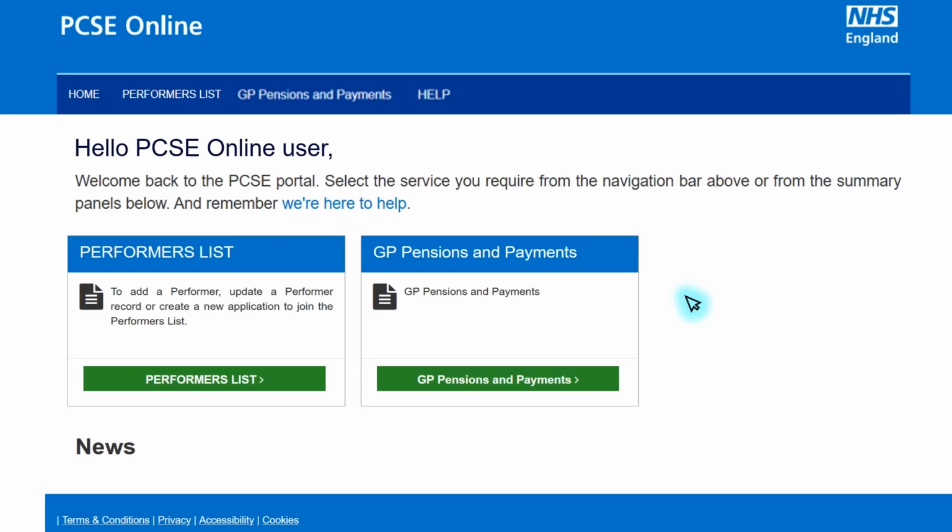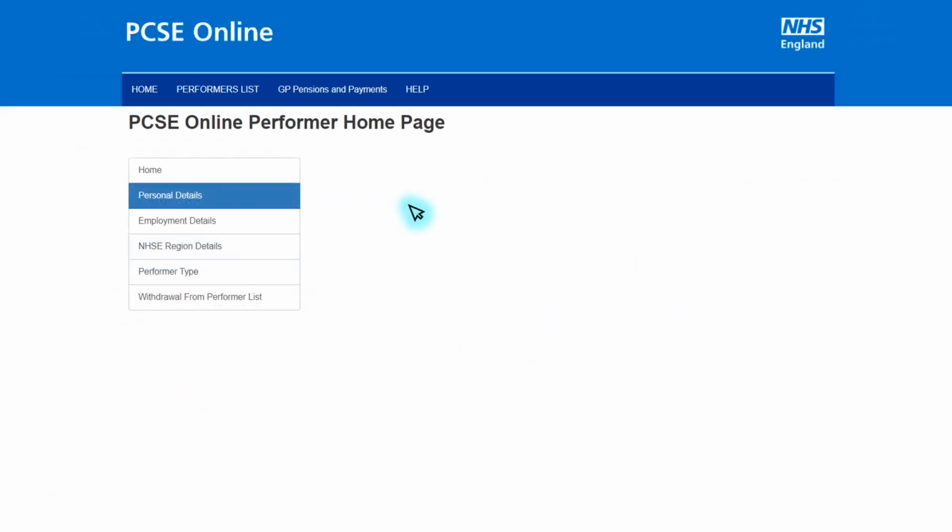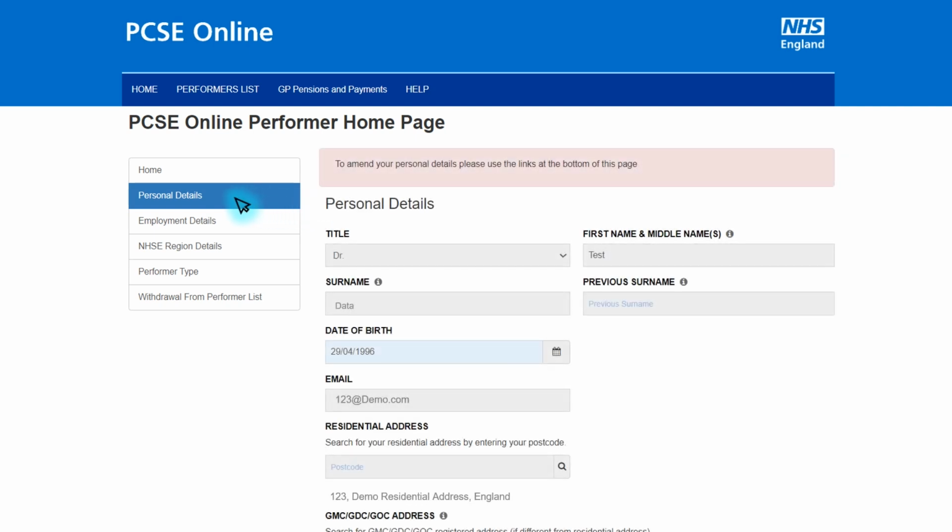Once you have logged into your account, select Performer List to update your personal details. Select Personal Details. Once selected, your personal details will show. You will see that some details are greyed out. You cannot change your details within this area. However, you do have the option to change these further down the page.